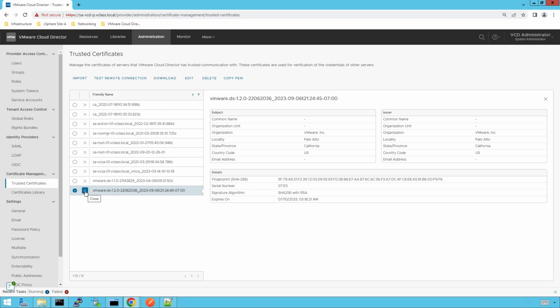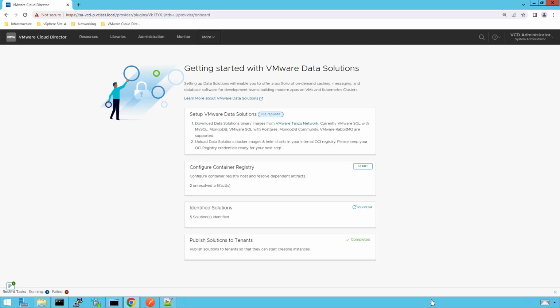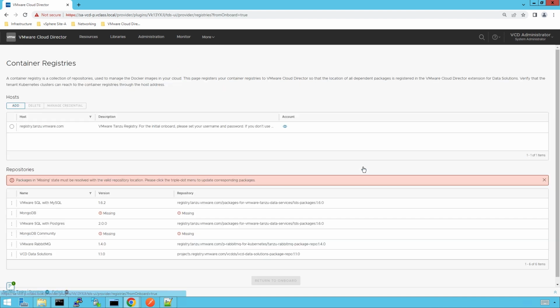Let's click on More. Let's click on Data Solution plugin. To configure the VMware Cloud Director extension for data solutions, let's click on Start and configure the container registry. Container registries are collections of repositories which manage the Docker images. When we add a container registry to the VMware Cloud Director extension for data solutions, it is registered with VMware Cloud Director.